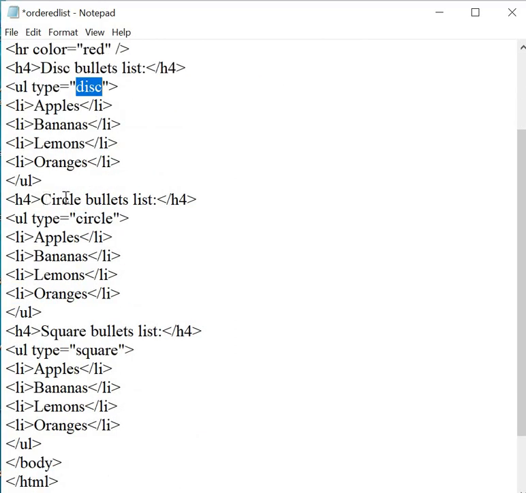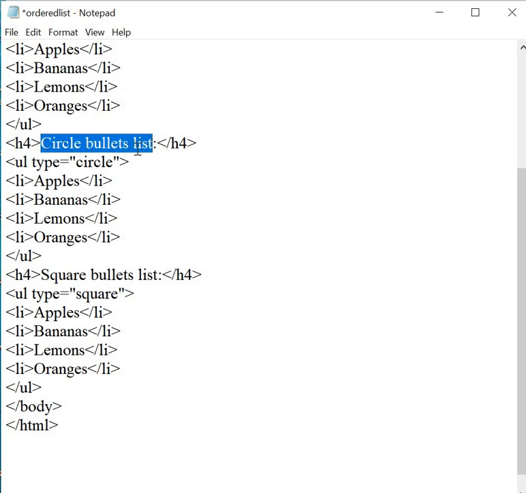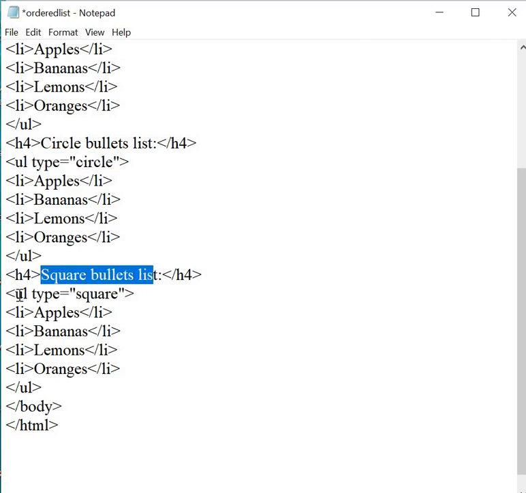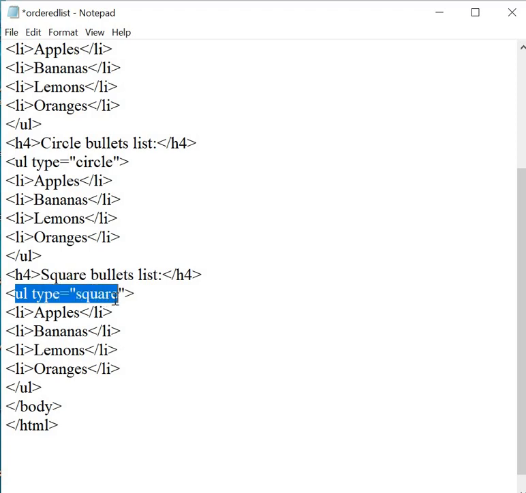The next example is the circle bullets list. I'll show you in the browser how this list will appear. Under UL I have mentioned the attribute type as circle, and I have closed my UL after listing all these things. So all this will be shown with a circle. Again I have given an example for square bullet lists, and for the square bullet list my type is equal to square. By default it shows the bullets.